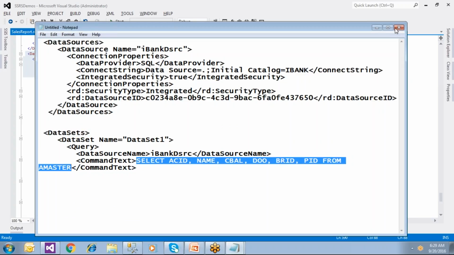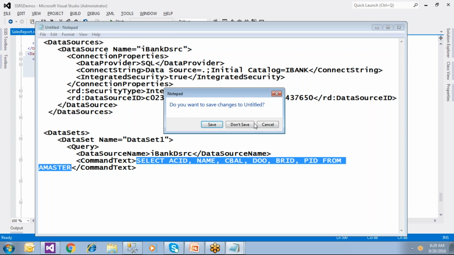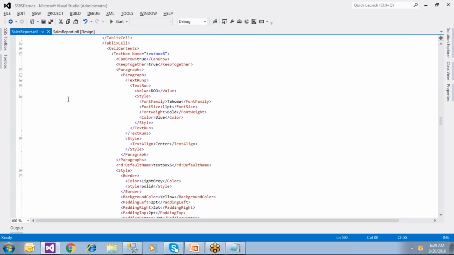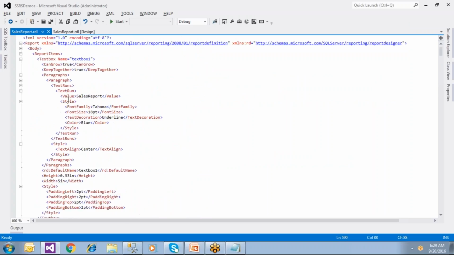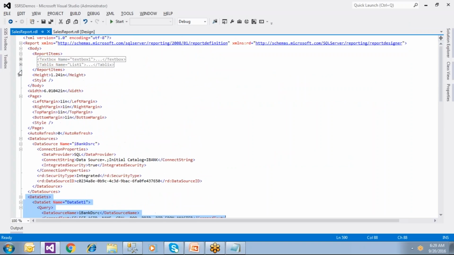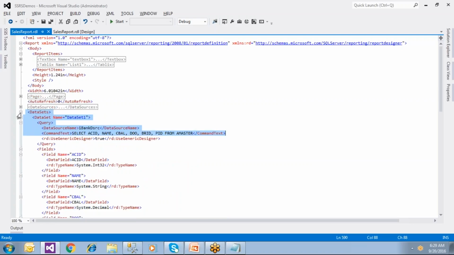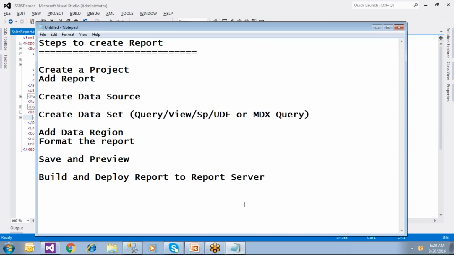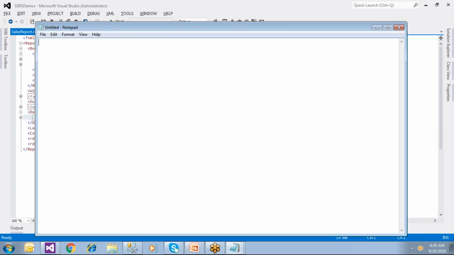So like that, the RDL file contains data sources, data sets, connection strings, and a lot of information it is going to maintain. So people may ask you, what does an RDL file contain? So you have to say the RDL file contains formatting, values, data sets, data sources, formatting, body. These are the things it's going to contain. So be clear. People may ask you, what does an RDL file contain?